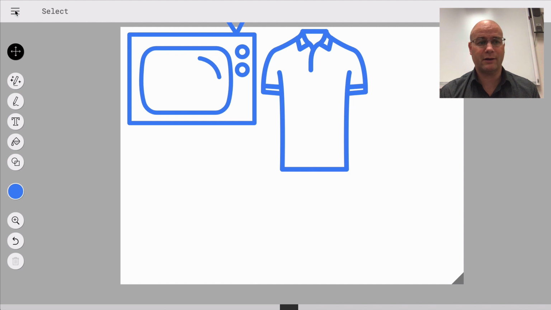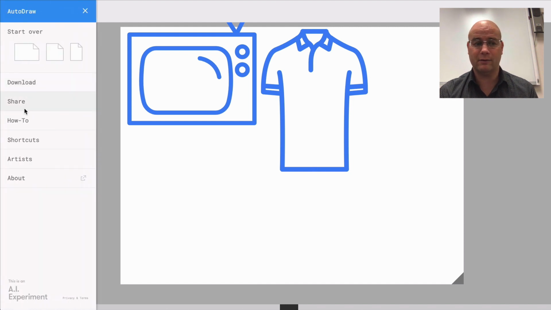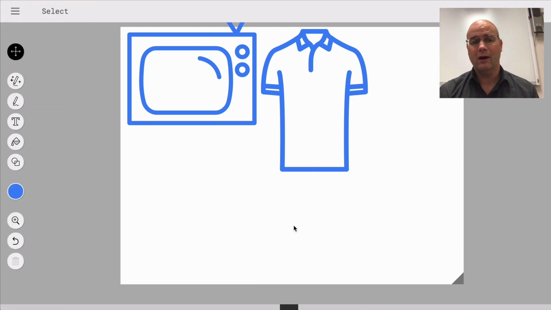When you're all done, you can actually come up here and you can download them, share them, all sorts of really cool things. Just be careful when you log into Autodraw.com that you don't get lost, because I had a lot of fun doing this, and I think it could be fun for you.